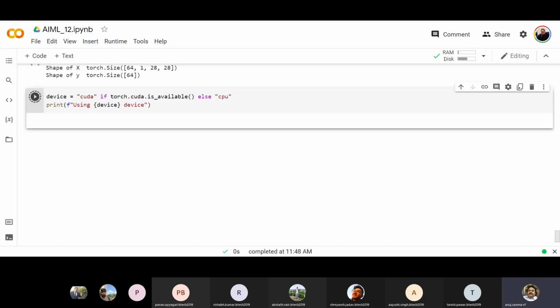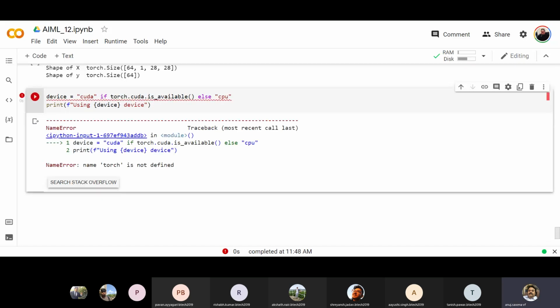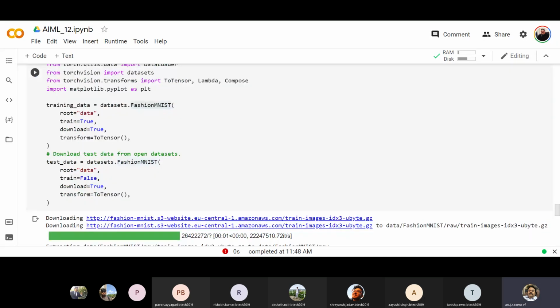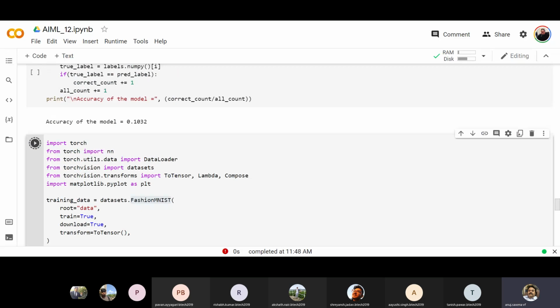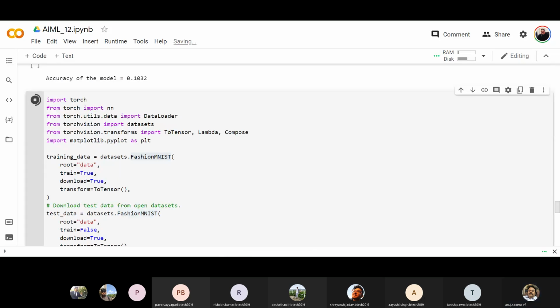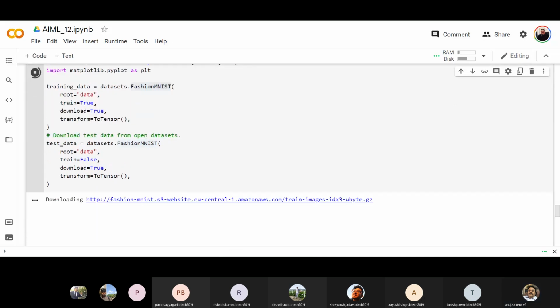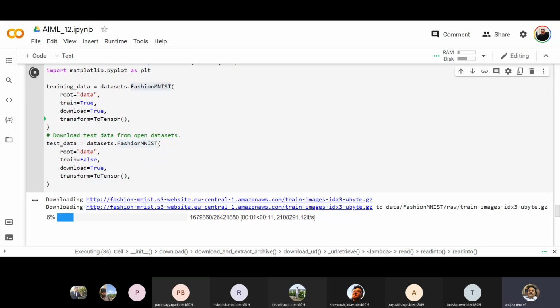If CUDA is available, it will work on GPU. Tensors work on parallel processing, so they need a GPU. Okay, torch is not defined because I have to run it again. I'll have to run everything again because I have changed the runtime type to GPU. So I'll have to run it again, everything.